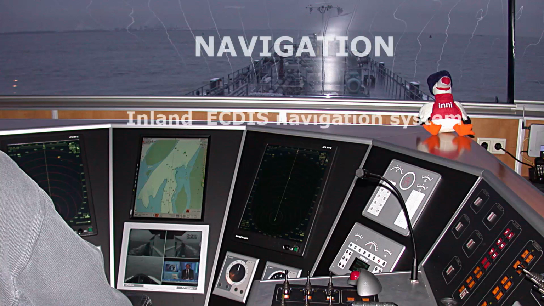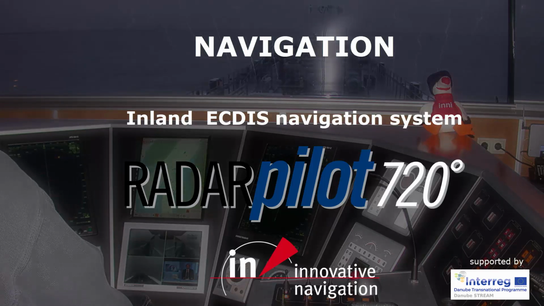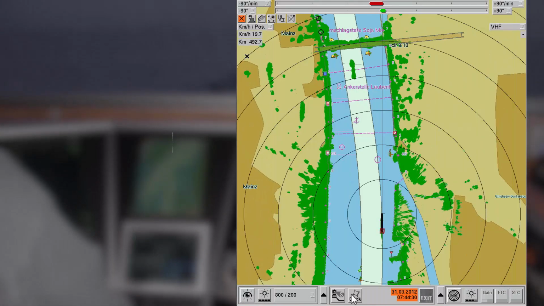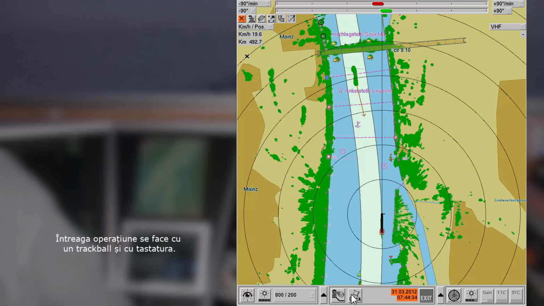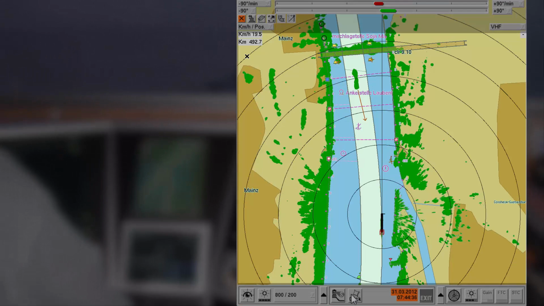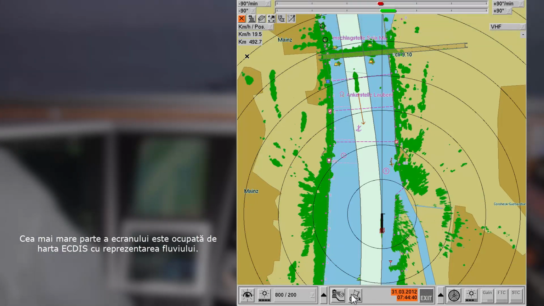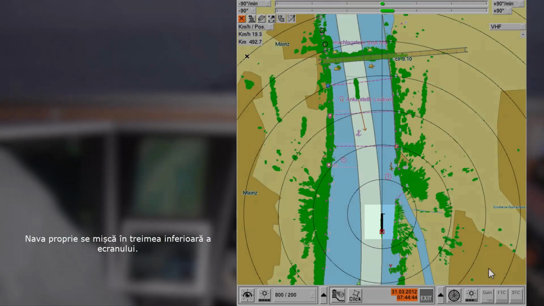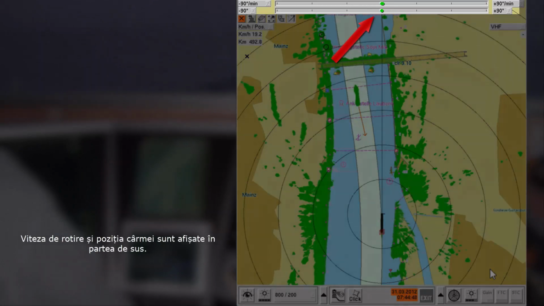This tutorial gives you an introduction to using the Inland ECDIS navigation system RADARpilot 720 degrees. You can operate the whole program using a trackball and a keyboard. The screen shows the ECDIS chart of the river section you are on. Your ship is visible in the lower half. At the upper end, rudder and rate of turn are visible.